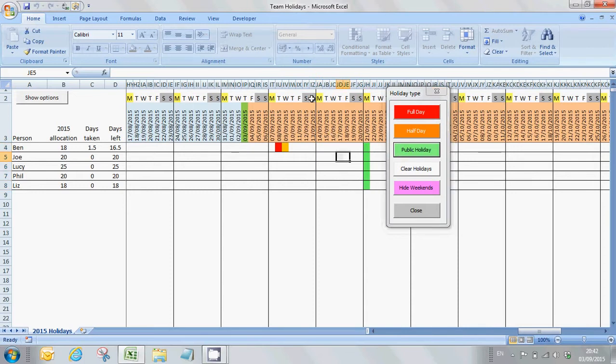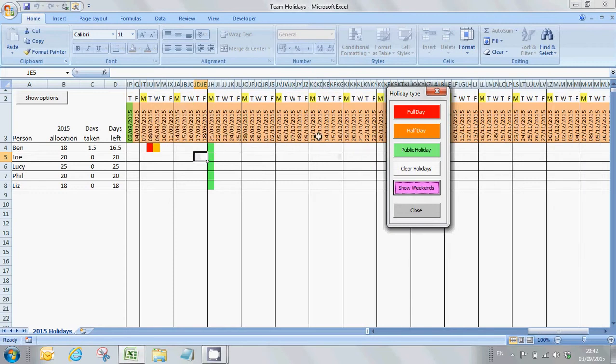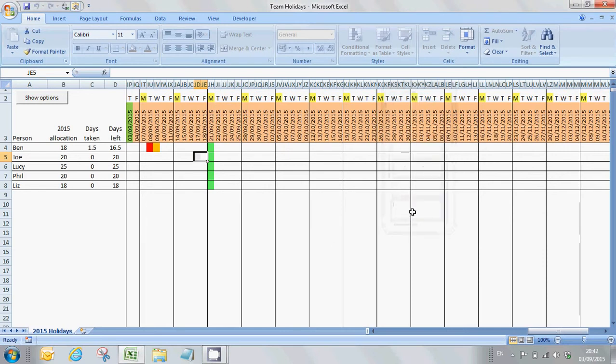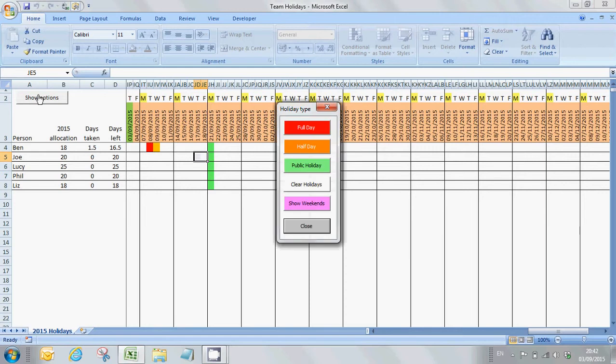The spreadsheet by default will show you weekends, because some people do work weekends and need that flexibility. But if you're not worried about recording holidays over weekends, then you can use this button, which will then hide all of the weekends from view, which condenses the spreadsheet and makes it slightly easier to use. If you lose the dialog box for whatever reason, you've closed it or you've used the X in the top corner, then you can bring it back by using the Show Options button.